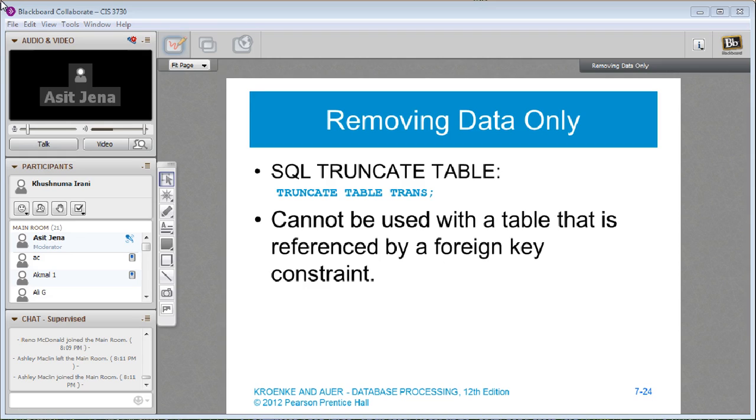Okay, so one of the concepts I didn't tell earlier was SQL truncate table. What exactly does SQL truncate do? When you truncate a table, it keeps the structure of the table but removes all the data that is in the table. So this is the difference between drop and truncate. Dropping the table removes the structure of the table and the data in the table. Truncate removes the data in the table but keeps the structure of the table intact.